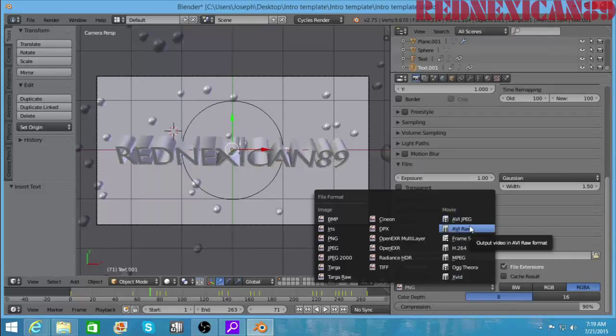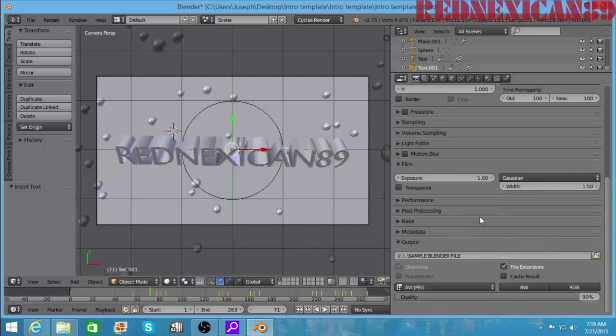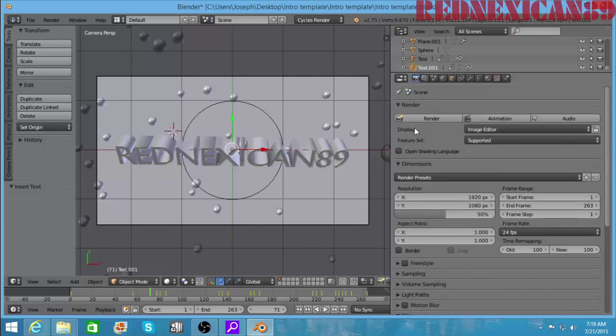I've tried this AVI RAW. I try to open it, it won't work. I try to add audio to it, it won't work. Maybe it's something I'm doing wrong, I don't know. But for some reason, it will just not work for me. So I have found that if I put in an AVI JPEG and I render it like that, it works pretty well.